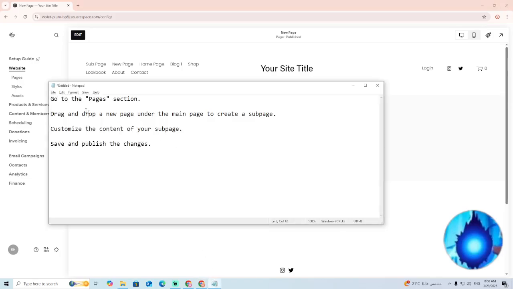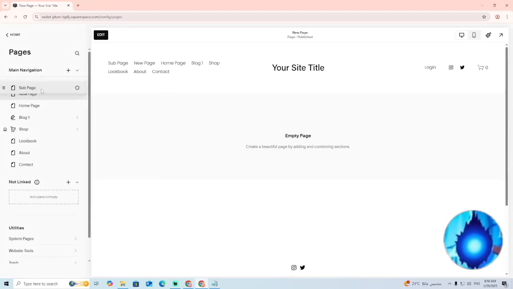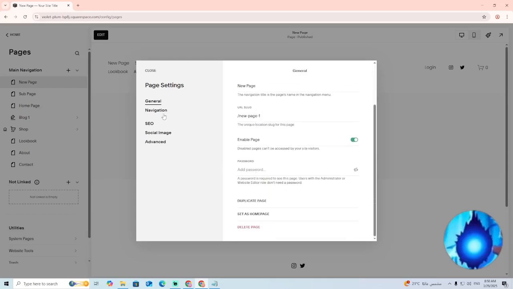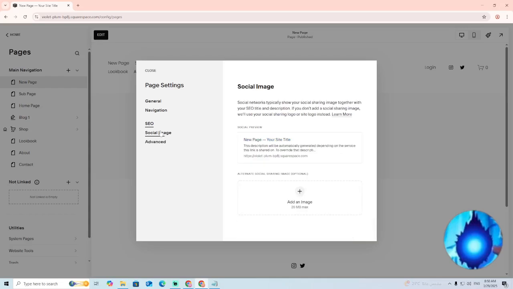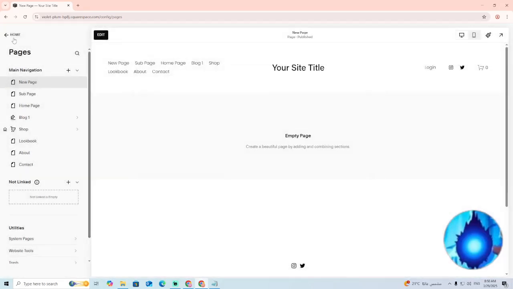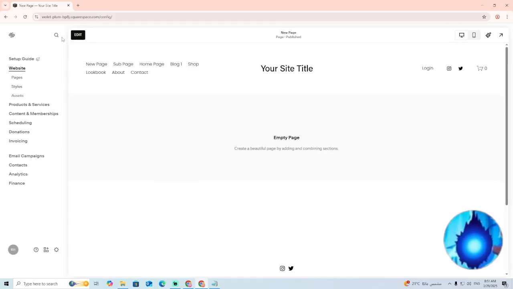As you can see, go to the Pages section and drag and drop the new page under the main page to make it a sub page. So we drag the sub page here into the page. Then we go to settings, where you can add an SEO title or a description, and it can be ready through that to add a code injection for making the page a sub page.